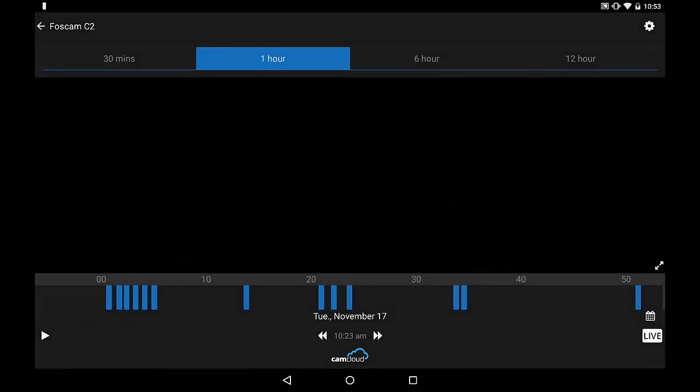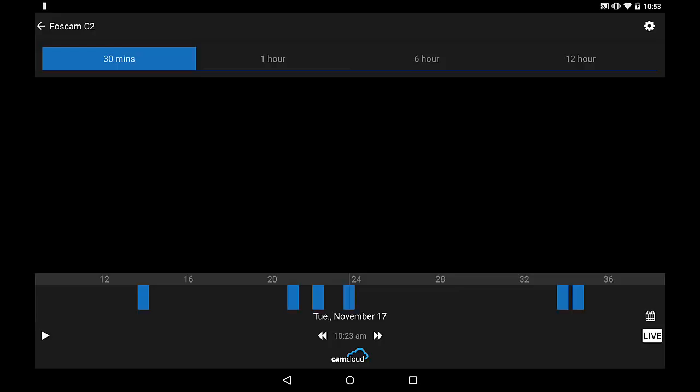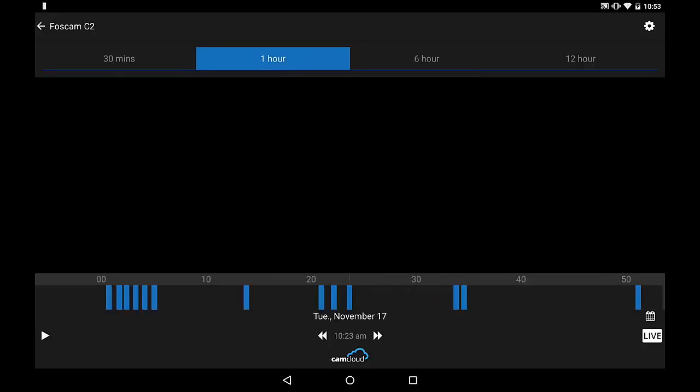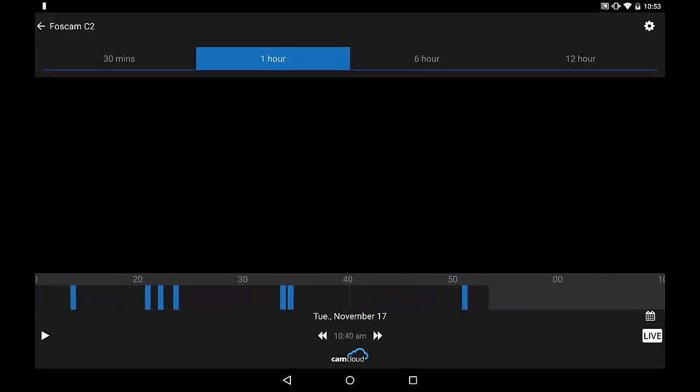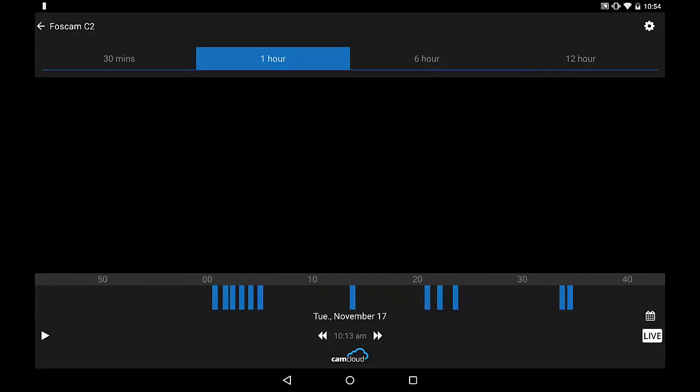We've built the timeline from the ground up for mobile. Now you can use the touchscreen to move the timeline to any point in time, find your recorded media, and play it back. All your video clips and images play using a continuous playback, just like on the web. The blue bars shown here are motion events.